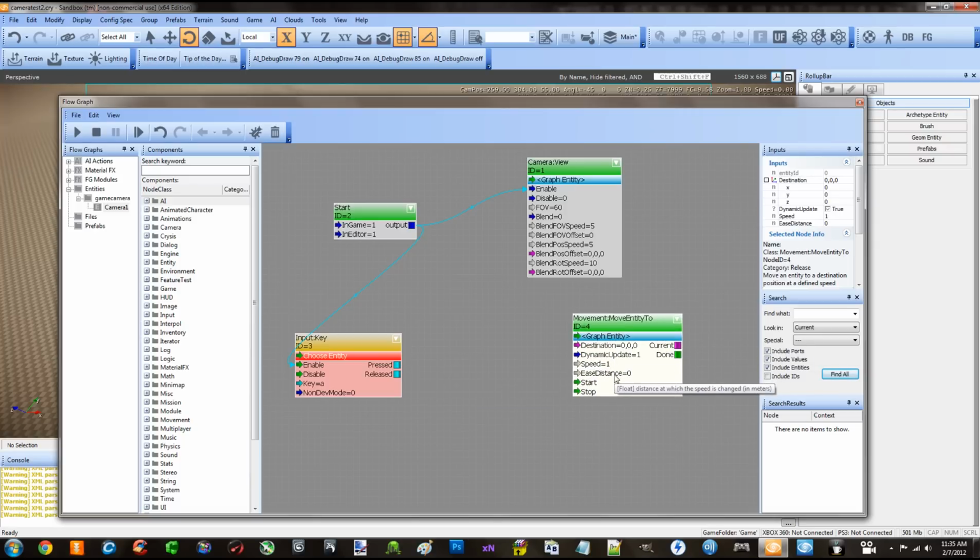Ease distance at which the speed is changed, in meters. We don't want to worry about that as well. This is basically a control of slow. You can increase the speed or slow down the speed based on how close you are to the object, if you want to ease your way into the object. So if I'm going really, say this is the destination, this is my object, we're going at a certain speed, and when we get closer, it kind of slows down, just like that. That's what this is a control of, speeding up and slowing down based on a certain distance.